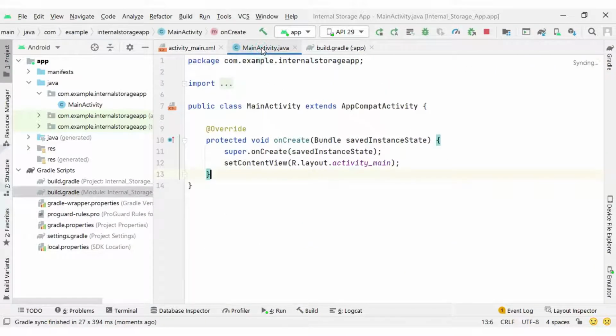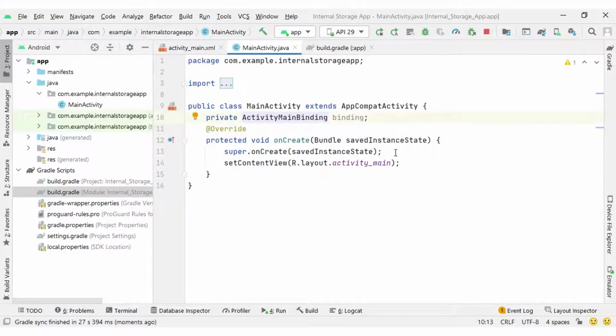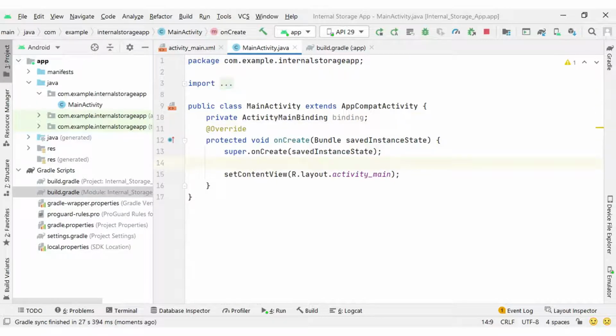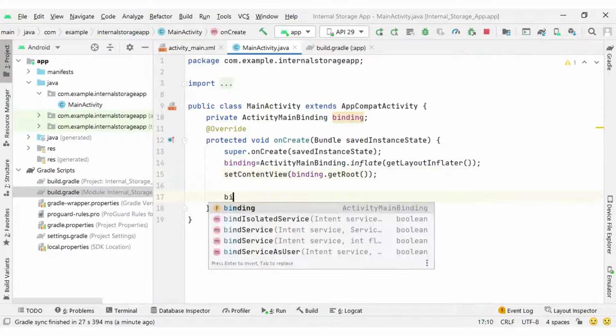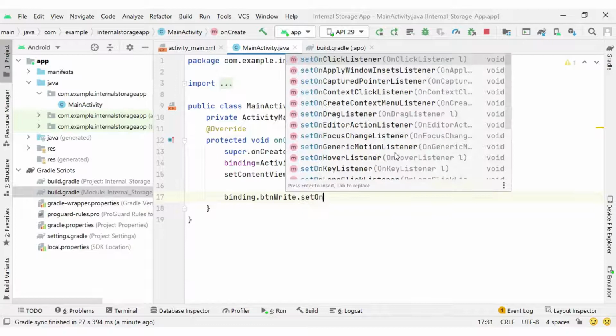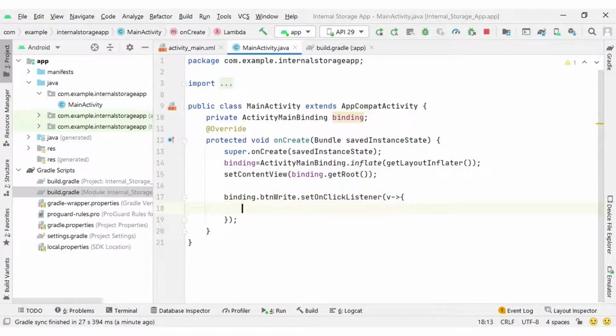Inside our activity, I'm going to create the view binding instance. Activity main is our layout file, and accordingly we create the ActivityMainBinding instance here. Inside our onCreate method, before setContentView, we create the binding instance with ActivityMainBinding.inflate(getLayoutInflater()). I hope you are aware of view binding. Here I will pass binding.getRoot(). Next we will create binding.buttonWrite.setOnClickListener, the event of the button.